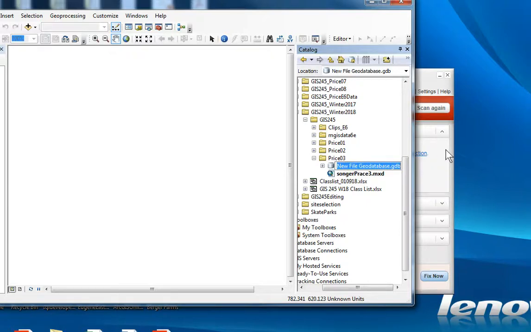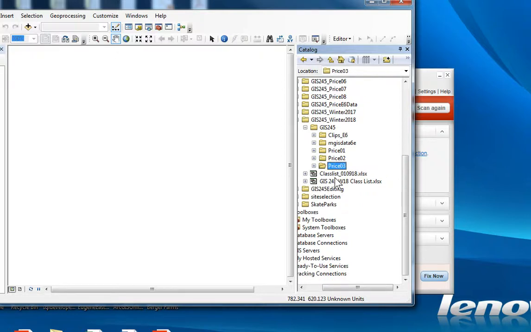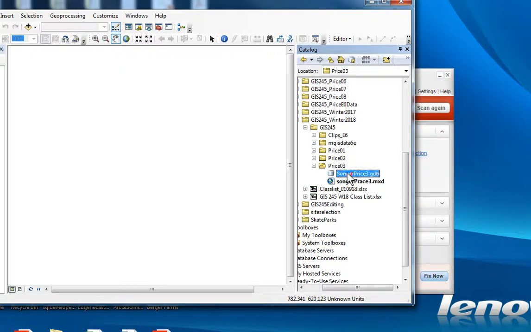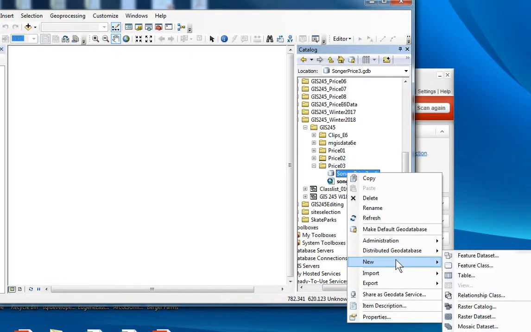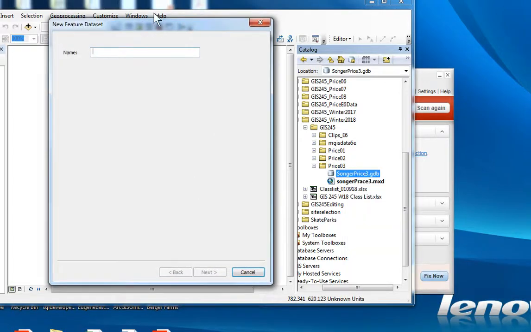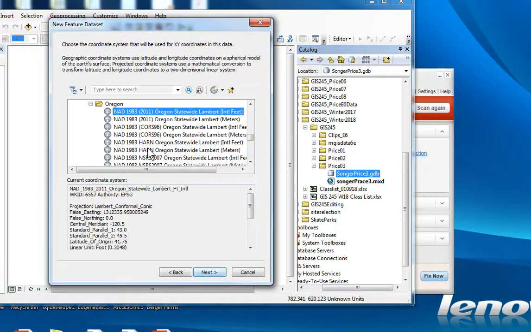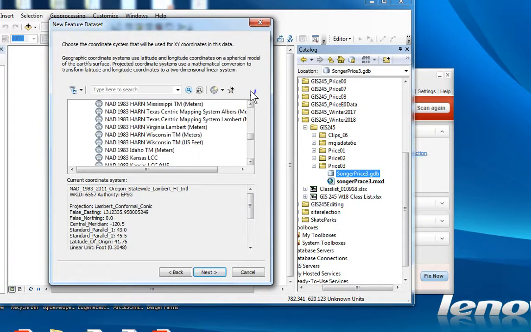And I'm just going to call this Songer 3. And so now I have my geodatabase. So if I close my folder, I don't see the geodatabase nor the MXD. Now I'm going to click the geodatabase again, and I'm going to create a new feature data set, and I'm just going to name it. I spelled that one wrong, but that's all right. Okay, and then I have to set the projection for the feature data set.